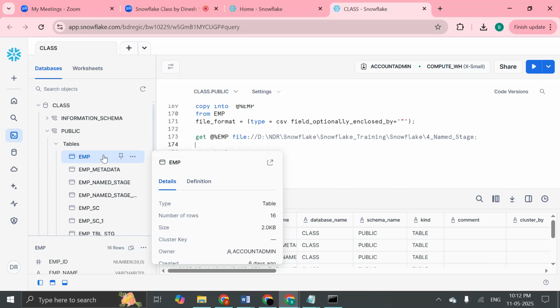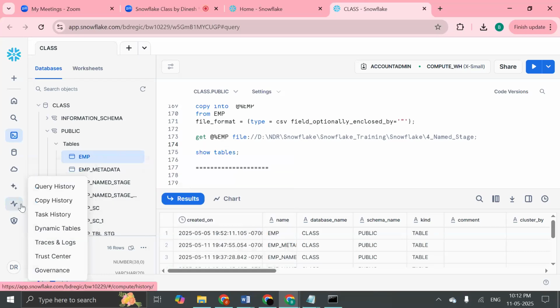See, once the data is loaded into the table, everyone can see the data in the table based on access. Correct. But then who loaded it? How would I get to know whether it was you or someone else? I will tell you. You can see everything.